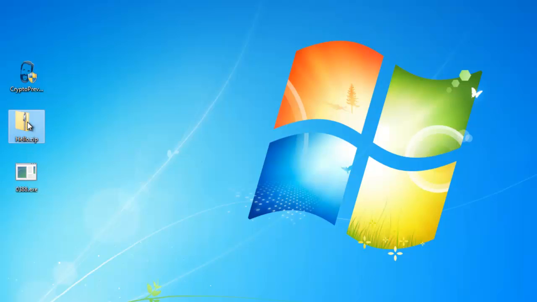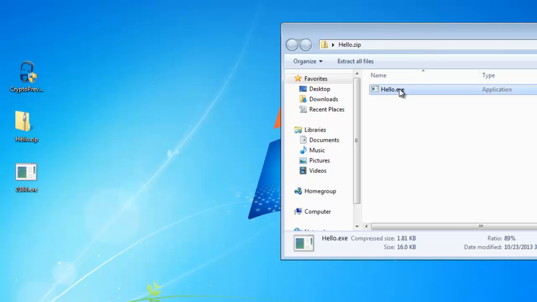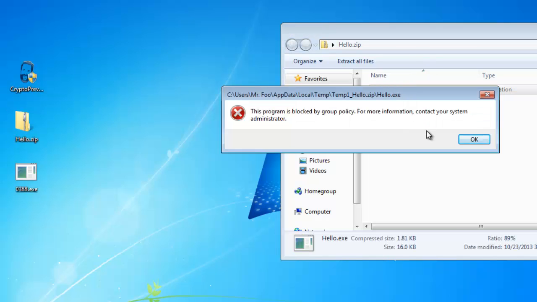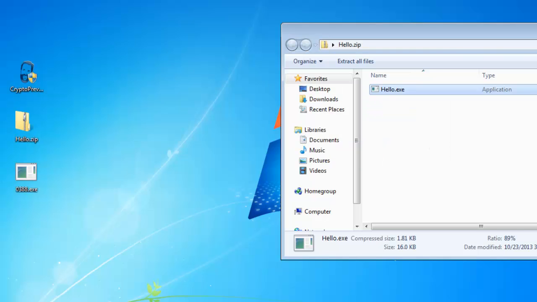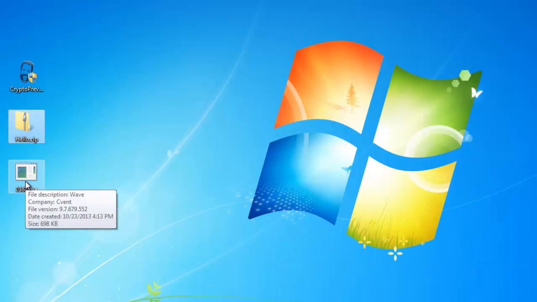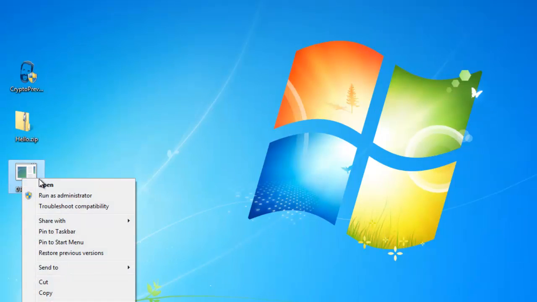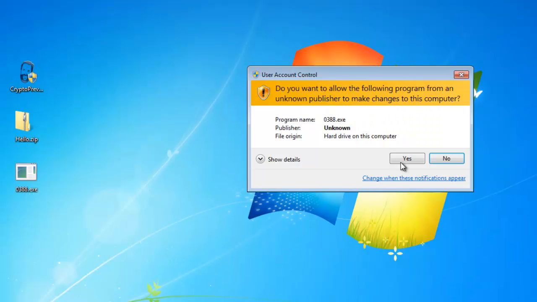First off, I am going to show you running an executable inside a zipped archive doesn't work. It's blocked by group policy because I did apply that protection. So that's what happens. That's normal. Now, here's the Cryptolocker virus itself. And just to be certain it's going to work well, I'm going to run it as administrator.